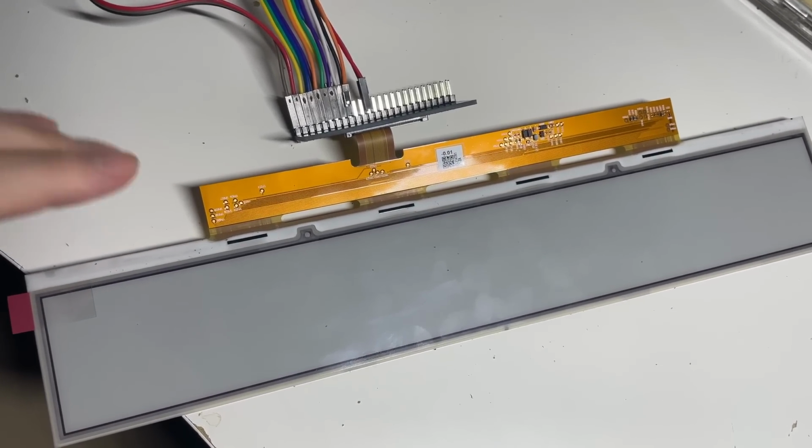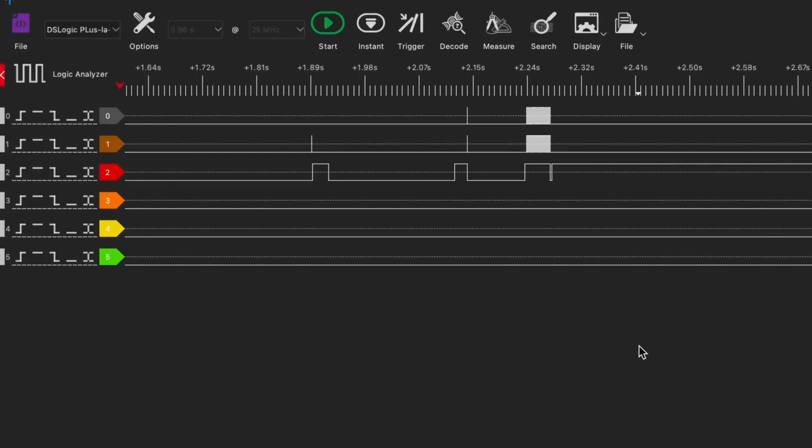Or see how it doesn't work. So was it really just nothing? Not actually. If we use a logic analyzer to see what's happening, I'm capturing the SPI bus and also the busy line to show if it's trying to do anything.